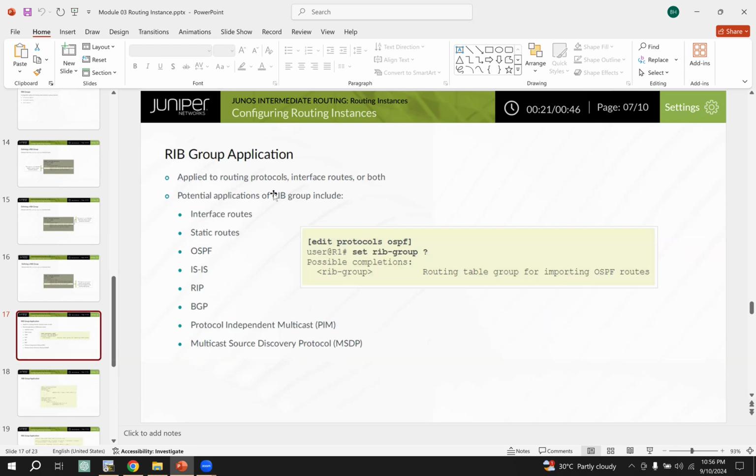Now, RIB group application: how to apply a RIB group. If you want to configure the routing protocol, see here: edit protocols, then the protocol name. It can be OSPF, ISIS, RIP or BGP, and you set rib-group. Once you complete this, including the RIB group under the OSPF protocol, all the routes will be in that group. You can apply it to routing protocols, interface routes or both. For a static route, you can use a RIB group. For an interface route, you can use a RIB group.